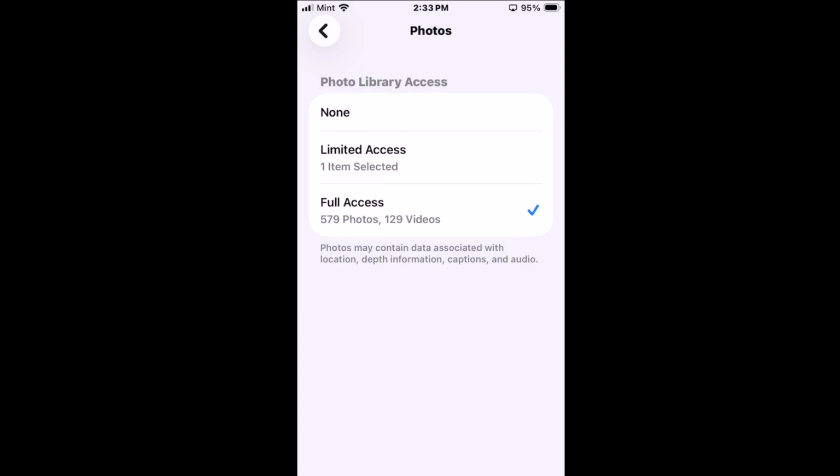That is how to enable or disable photo library access to Instagram on your iPhone.